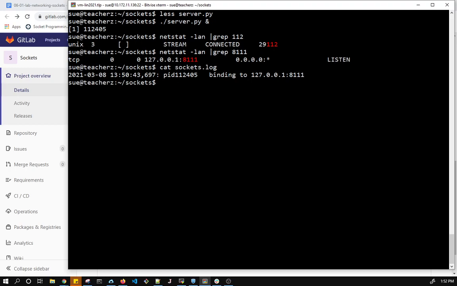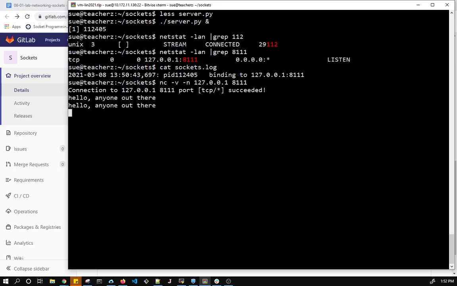Okay, so now I want to communicate with it, and since we don't have a client written for us, we're just going to use netcat. netcat -v -n, you can look up those options, please do. Then 127.0.0.1, the loopback. It's listening on the loopback, so we have to connect to loopback, and we have to give it a port. It says it's succeeded, so let's send something. And there it sends it back.